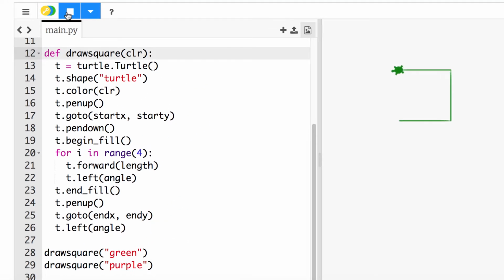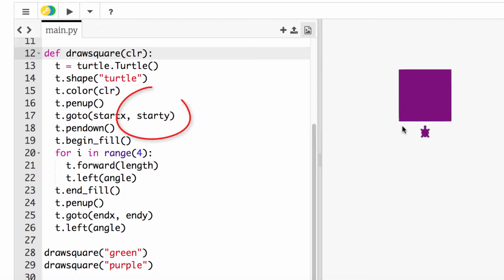There's my green one, and there's my purple one. Now, unfortunately, it's drawing it right on top of each other. So what's going to change? Well, what's going to change is going to be our start y, because it's going to be down further, and also our end y is going to be down further.